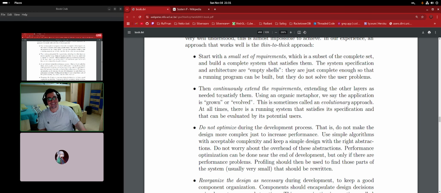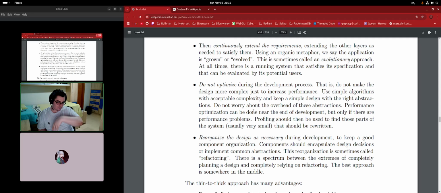That's also true. Then continuously extend the requirements, extend the older layers as needed to satisfy them. Using an organic metaphor, we see that the application is grown or evolved. Yeah, they removed this in the new version. They don't have the word evolved here. This is sometimes called an evolutionary approach, but there is a caveat, which in this version is not here. There is a footnote explaining that this is the wrong nomenclature. But we don't need to go over that. At all times, there is a running system that satisfies its specification and can be evaluated by its potential users.